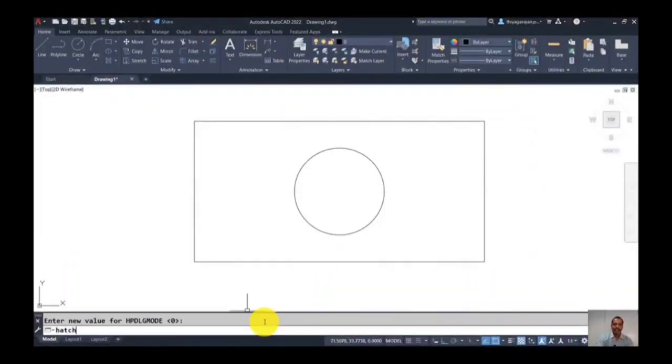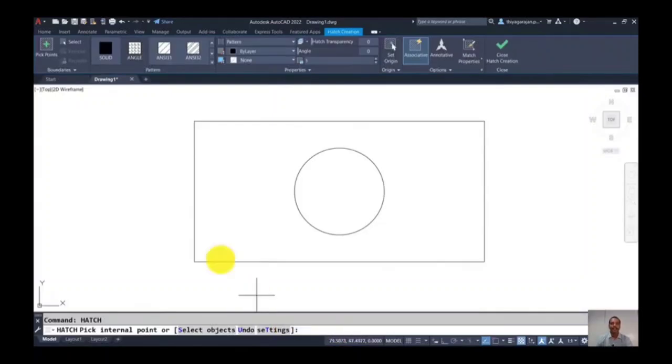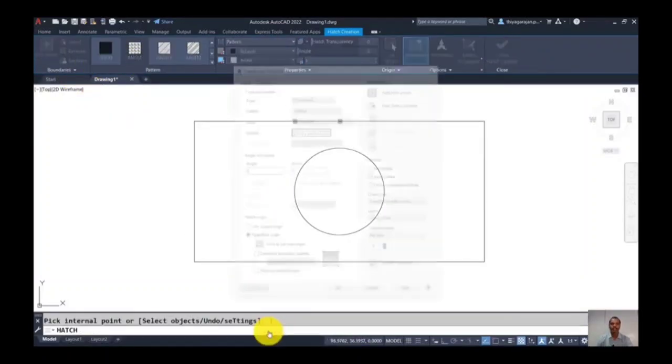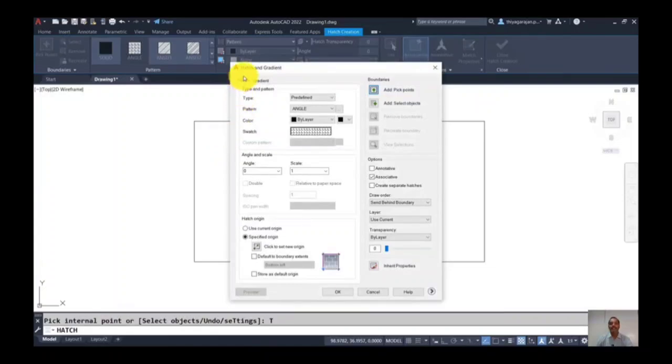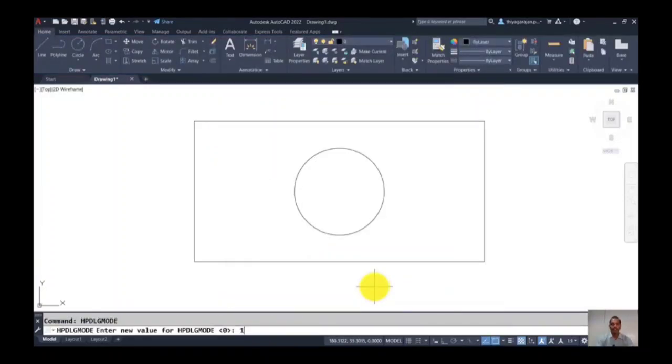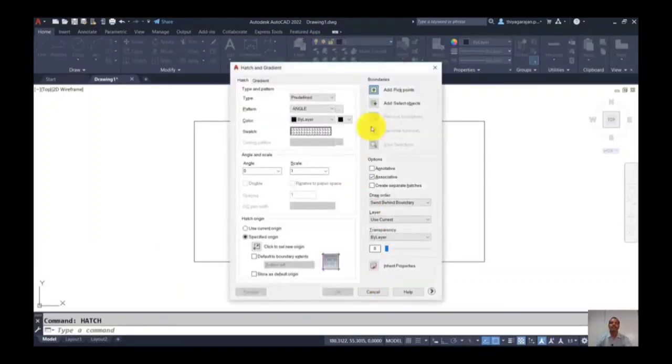I'm going to give the hatch command. I'm not getting any dialog box, just the ribbon has changed. Now I'm going for settings. Once you choose settings, the hatch related dialog box will open. In another way, I set the system variable to 1. Just give the hatch command, and the dialog box will open directly.